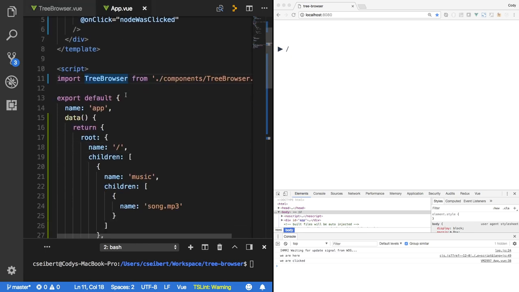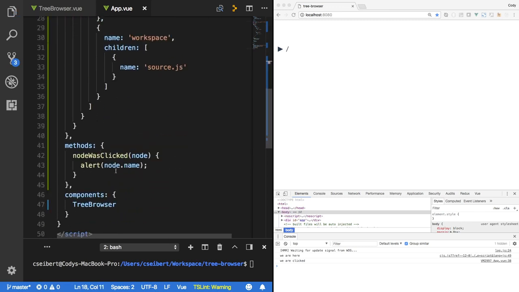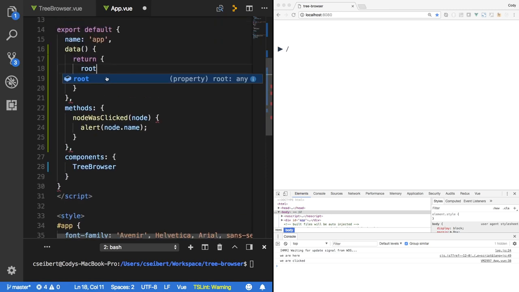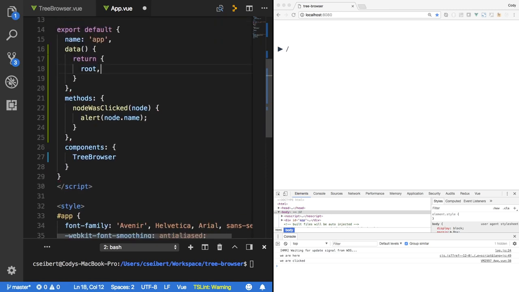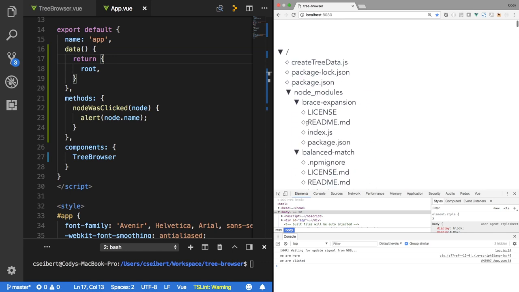So going back to app.vue, we could simply import that. So I'm going to say import root from ./root.json, and that's going to import that JSON object. And then instead of defining this here, I could just simply delete what we got and save that. So now when we refresh the page, notice that we have a much, much larger file system example with a lot more files.